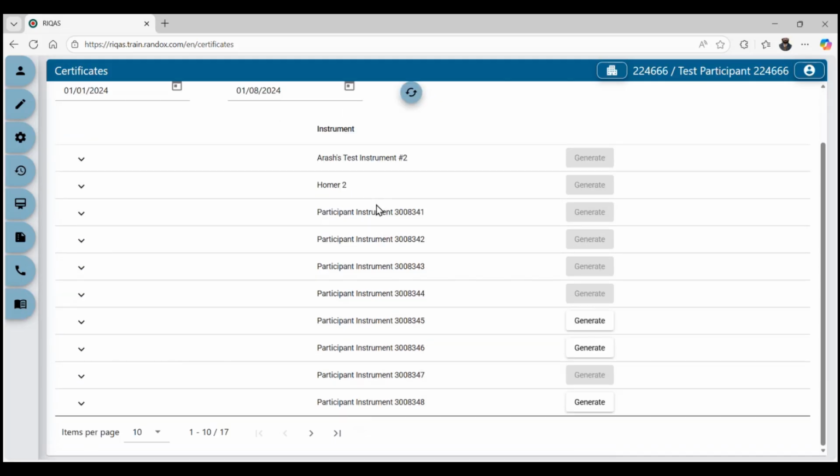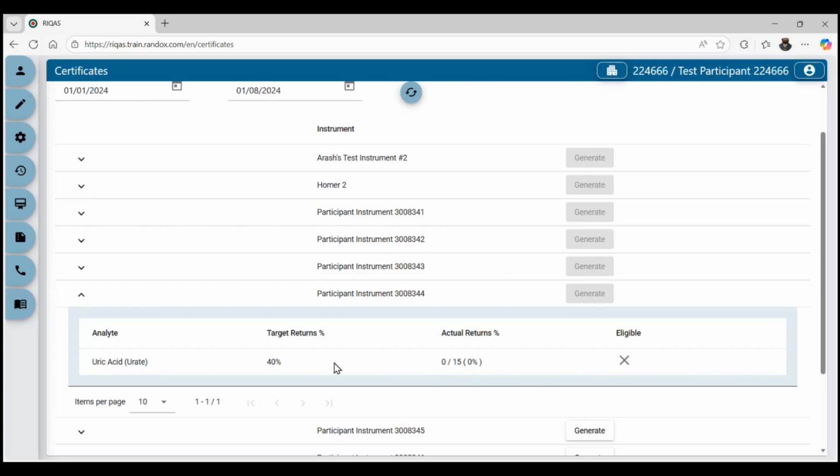Now, once we click on that icon on top, we'll see for which instruments we can actually generate the certificate for. For example, here you have participant instrument 3008345. I can generate a certificate of acceptable performance for this particular instrument. Why can't I generate a certificate of performance for the other instruments? There could be many different reasons. One of the biggest reasons could be that, for example, for instrument 3008344, you did not meet the actual target percentage.